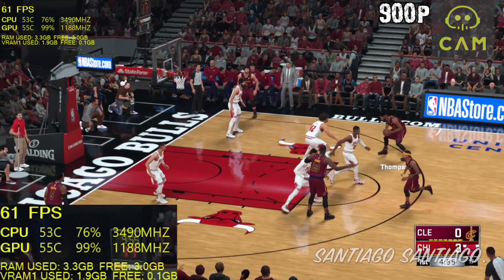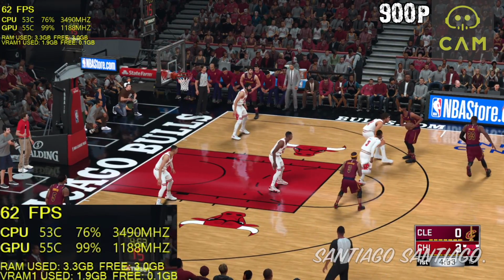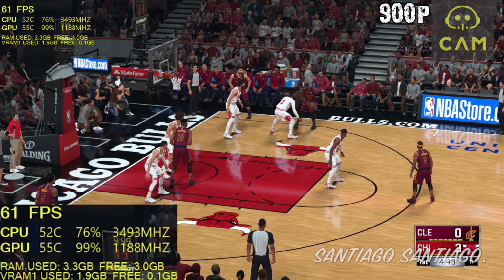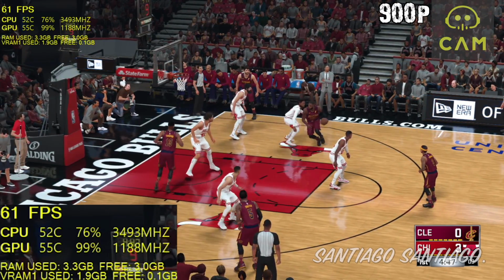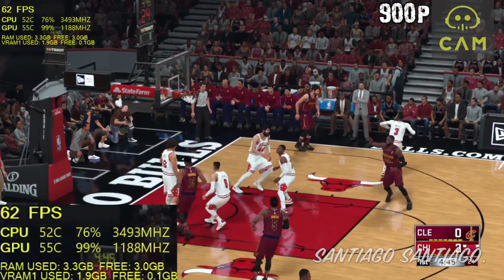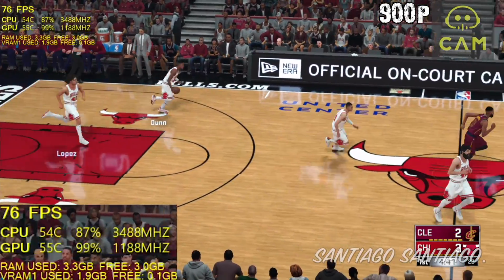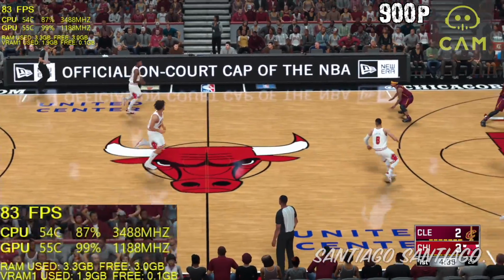Thomas passes to Thompson. Thomas a screen. Thompson dishes to James. Over Wade. Nice shot by James. And sometimes there's no way to guard James. He answers every challenge. An exceptionally talented player.